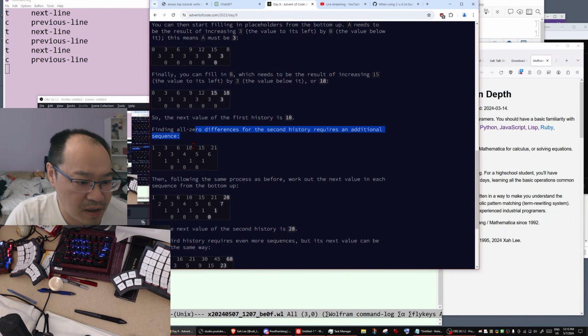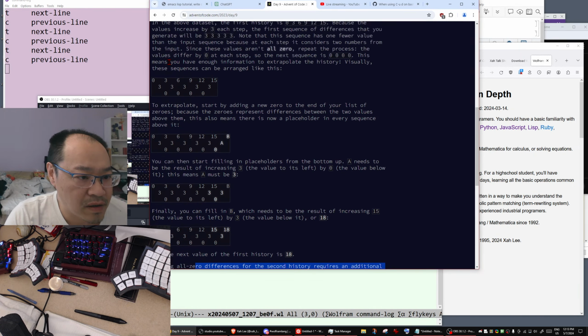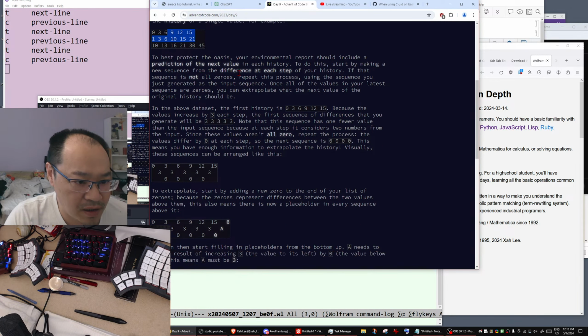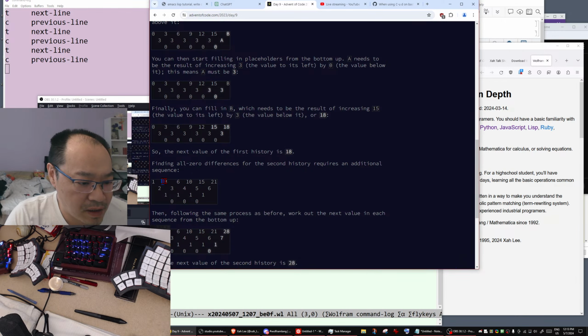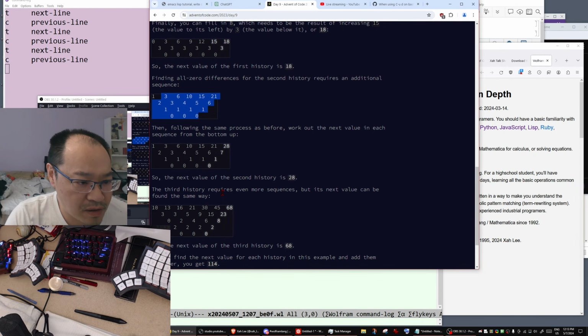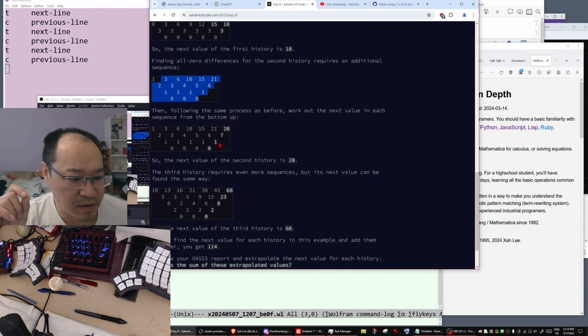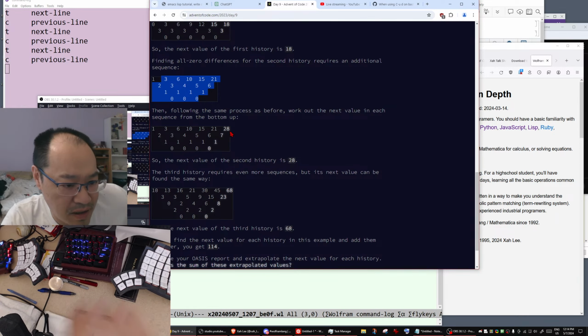So 1, 3, 6, 10, 15, 21. So the input is 1, 3, 6, 10, 15, 21. That's correct. Then here is the result you get. So you need to first of all do this until your numbers are 0. Then you go one step up. So 1 plus 0 is 1. 6 plus 1 is 7. And 21 plus 7 is 28. So 28 is the answer.